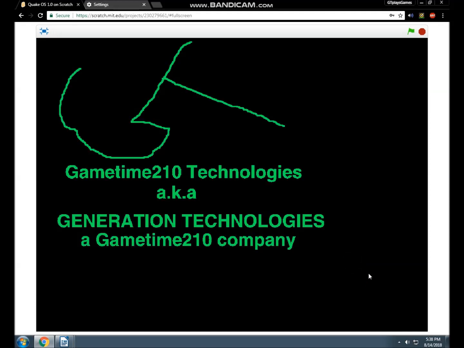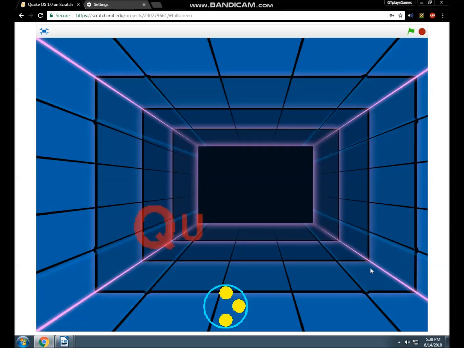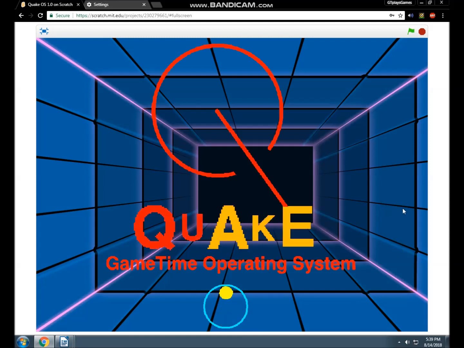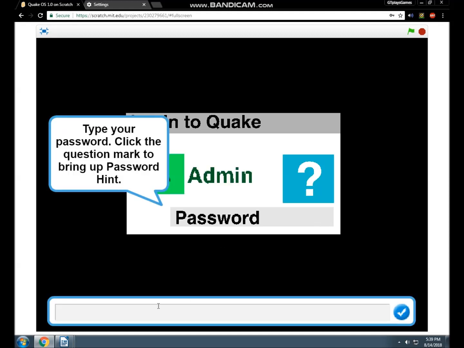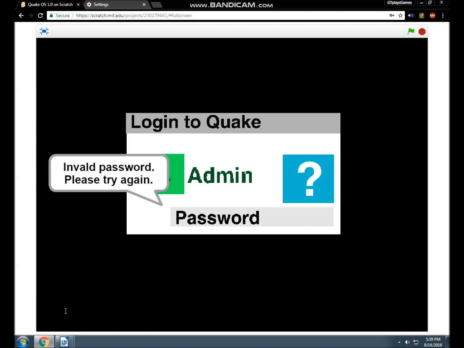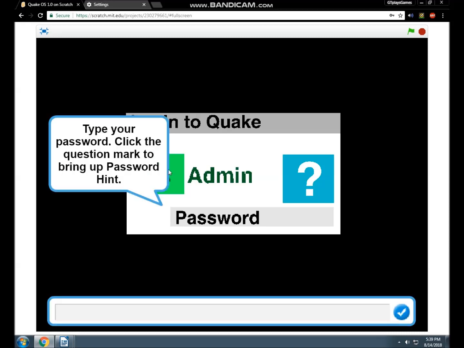So then we're about to boot up into Quake, the actual operating system. Then I can show you what's new. Yeah, I don't know what this is about. That's the new startup sound that I put in. And then type in your password. So say you type in like, if you do that, it won't accept it. I programmed it to be that way.